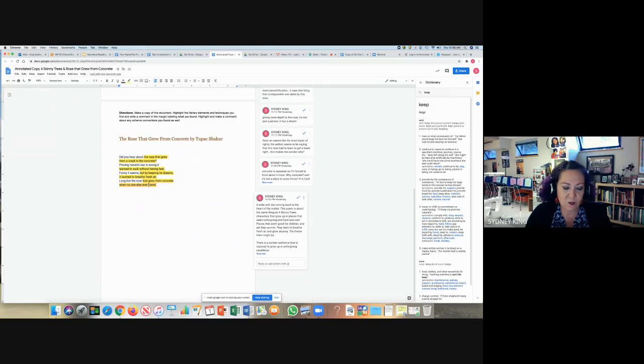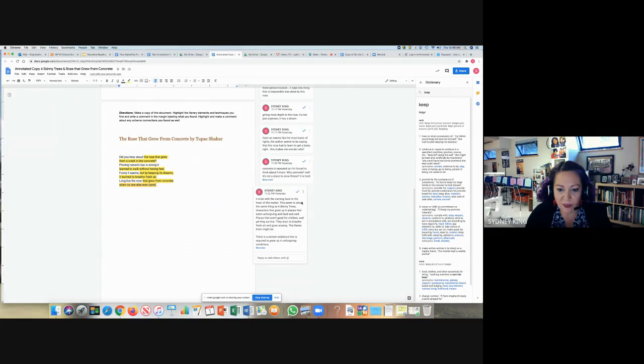And it ends with "when no one else ever cared." It ends by coming back to the heart of the matter. This poem is about the same thing as Four Skinny Trees: characters that grow up in places that seem unforgiving and hard and cold, places that aren't good for children, and yet they survive. They learn to breathe fresh air, to grow anyway. The theme might be that there is a certain resilience that is required to grow up in unforgiving conditions.